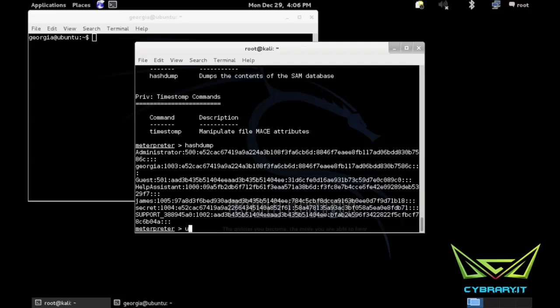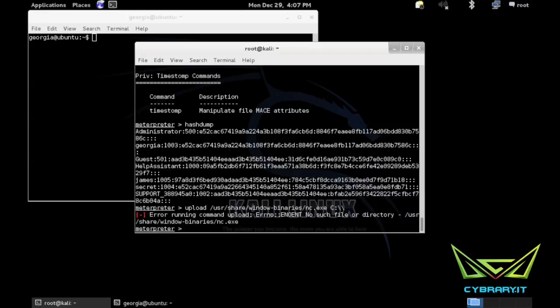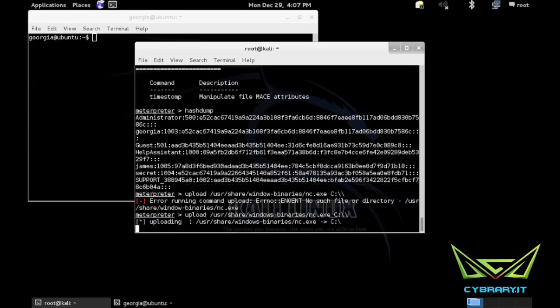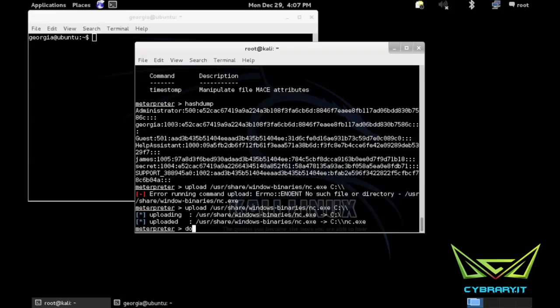And also have upload and download, so we can upload /usr/share/windows-binaries and netcat.exe. We can put it on the C drive. What do you mean? No such file or directory. Oh, it's windows-binaries. There we go. Likewise, you can download.